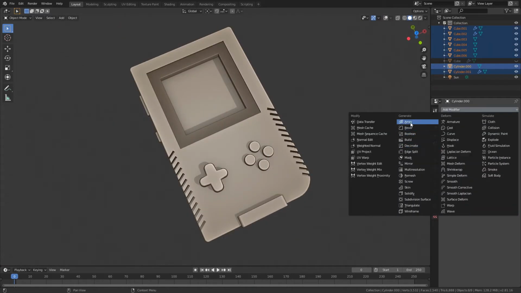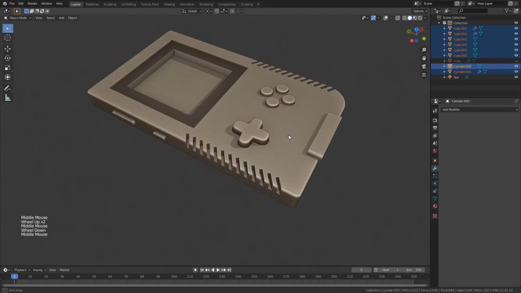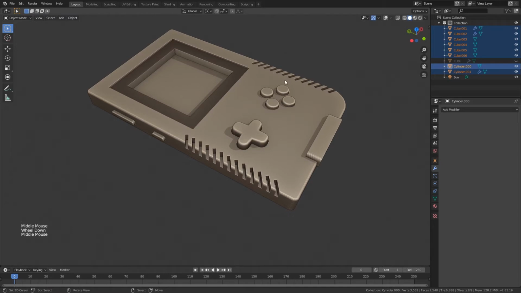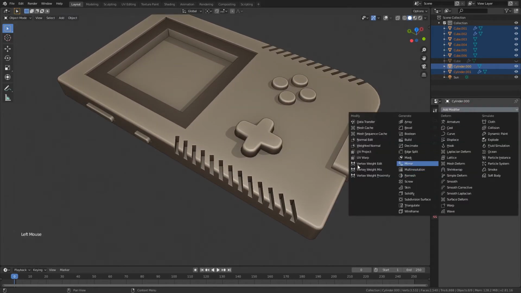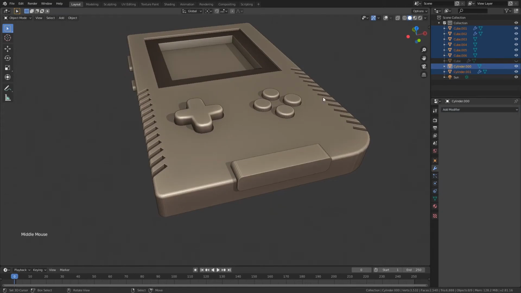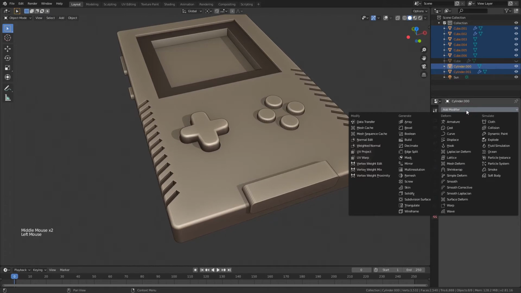So for this one we used mostly boolean modifier to create all these cutouts, and we used array for these. We used bevel for smoothing out the edges, and we used mirror modifier to mirror the duplicates from here to here. And yeah, I think this is pretty good.